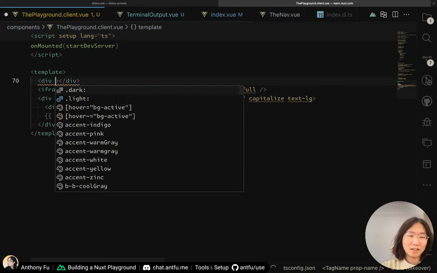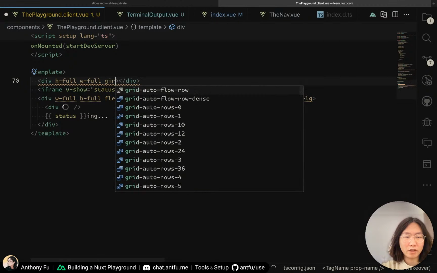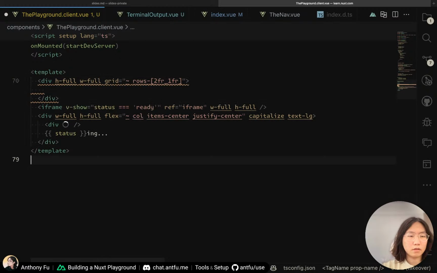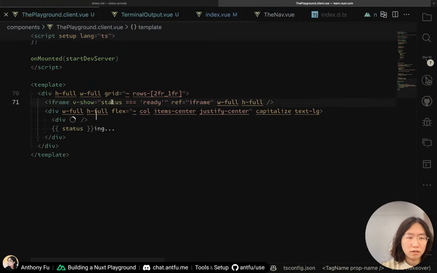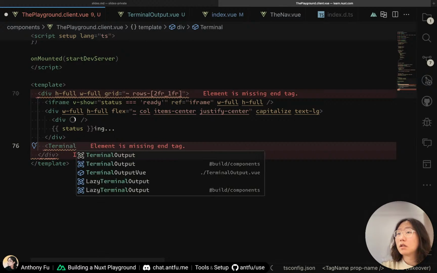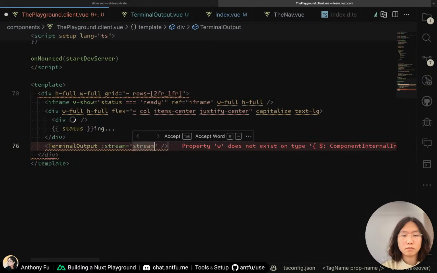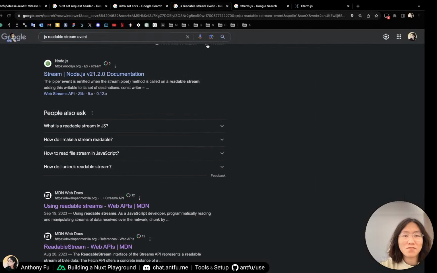So if we do here, we just do full with full, and then again we have a grid rows, and then we could have 2 to 1, and then we do it like that. Wait. So the top frame would be like that, and terminal output. And string. Okay.